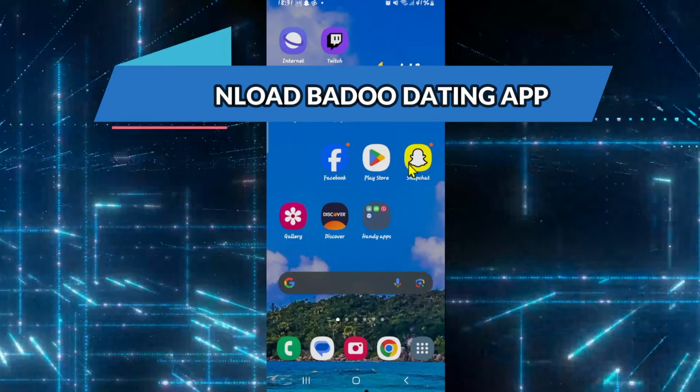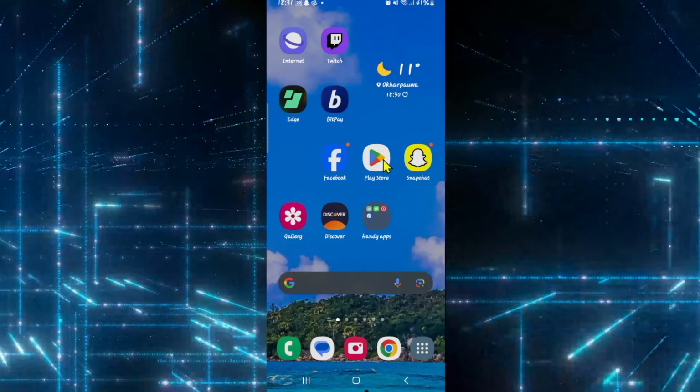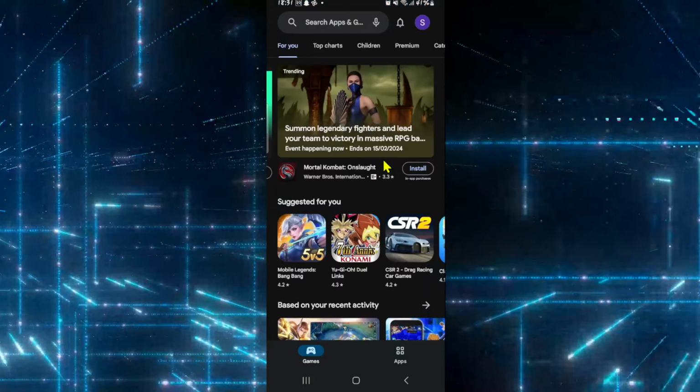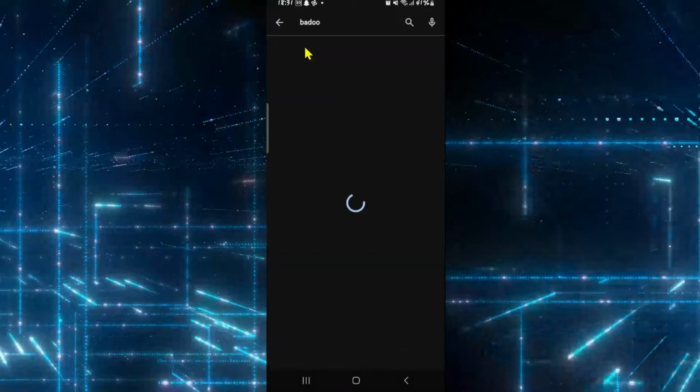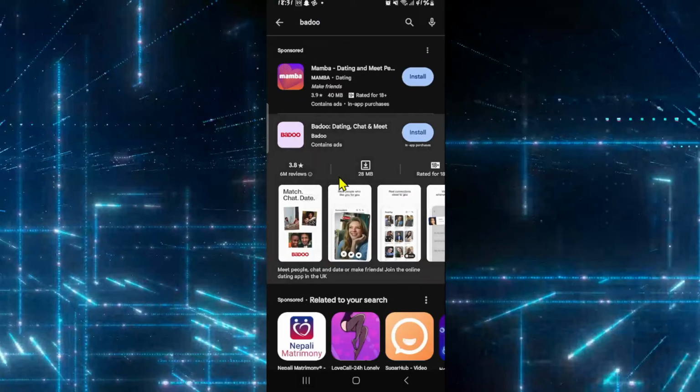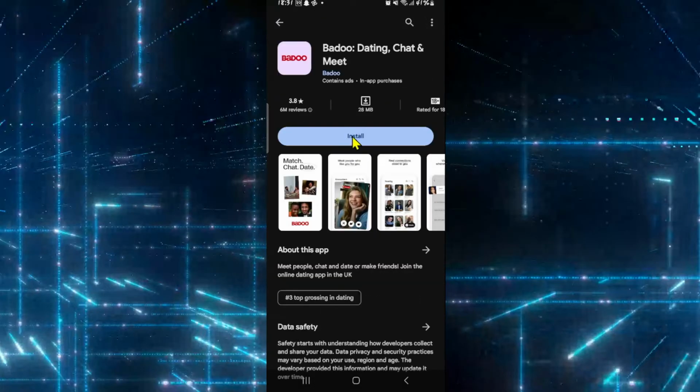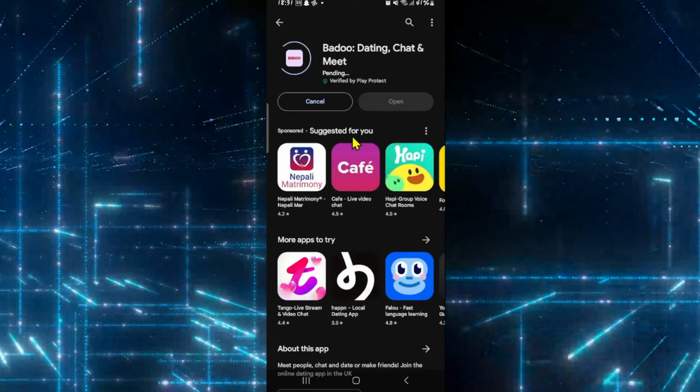First of all, open up the iOS App Store or Google Play Store depending on your device. And once you open it up, tap on the search box and then type in Badoo and start your search. Now from the search results, once you find the Badoo dating application, go ahead and tap on the install button and this will begin the download and installation of the Badoo application on your smartphone.